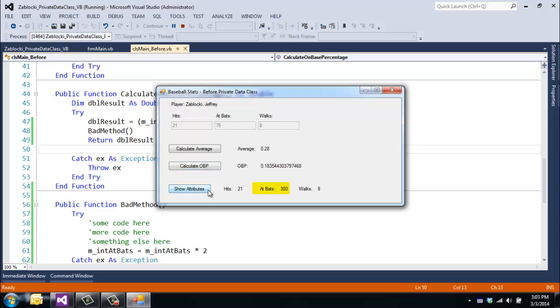You can click show attributes again and you see once again the data changed. So now we're all the way to 300, and every time we click this button it gets lower and lower and the data keeps changing. So we need a way of preventing this, and that's where the private data class pattern comes into play. So we're going to stop here and we're going to transition over to the after.